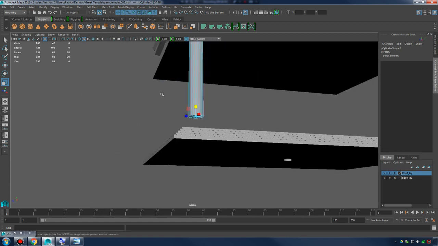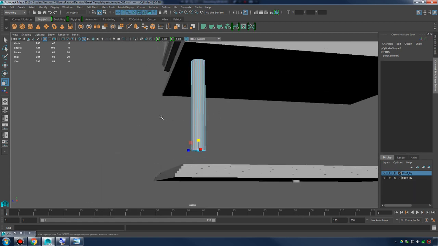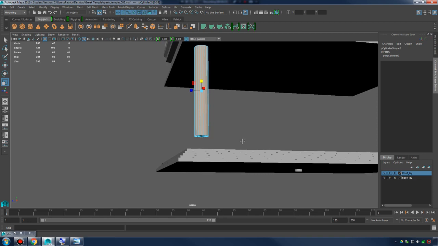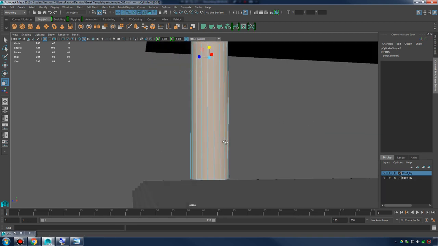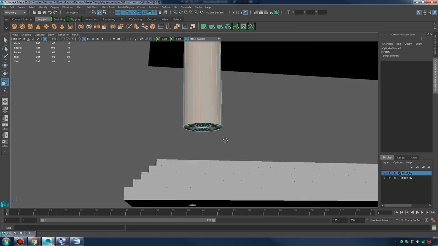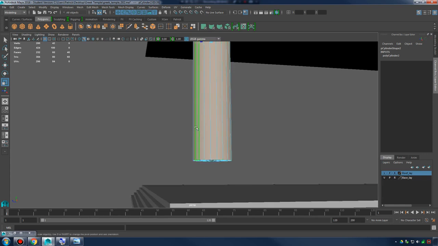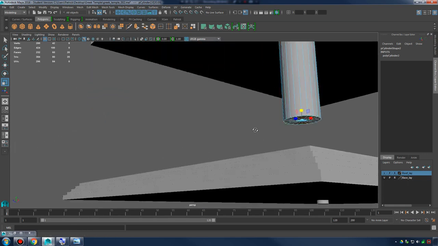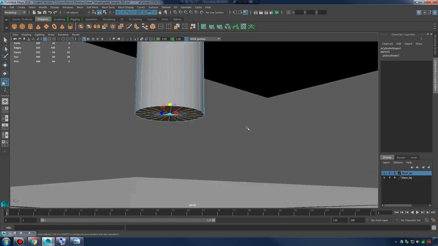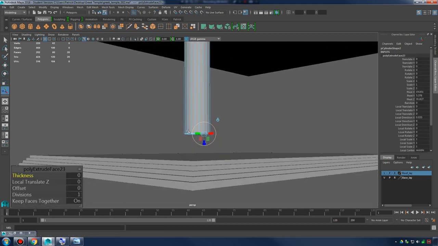So the easiest way to do that, to select those faces, is I like to just drag a marquee. I have all those bottom faces selected, but also have these middle faces selected, the long faces. So I'm just going to hold Control and drag a marquee to deselect those. So I'm left with these faces at the bottom. Now I can extrude to my heart's content.